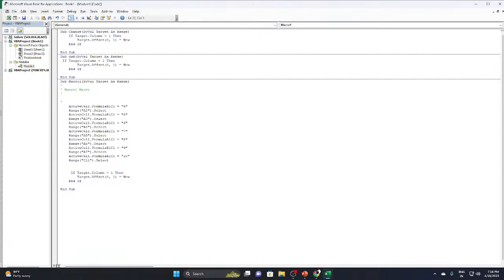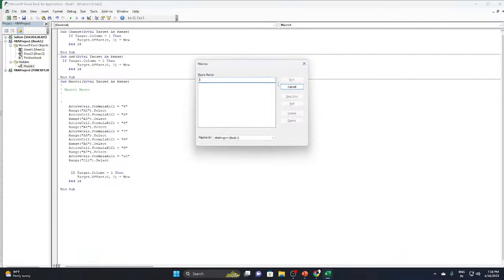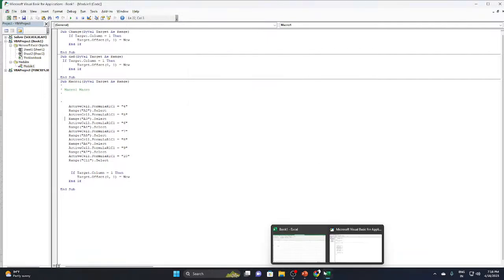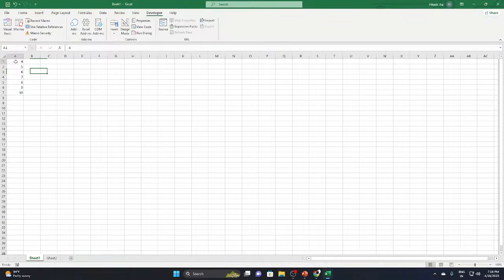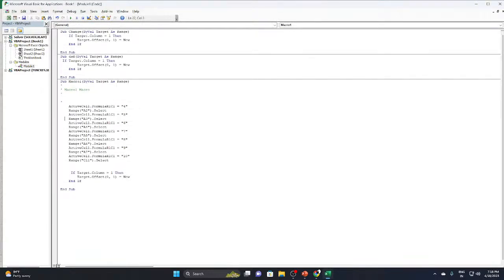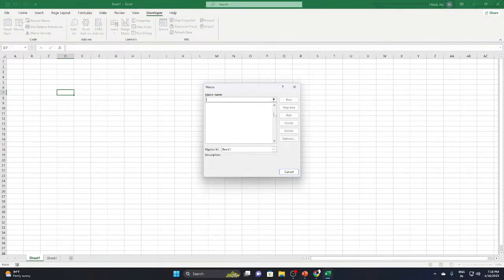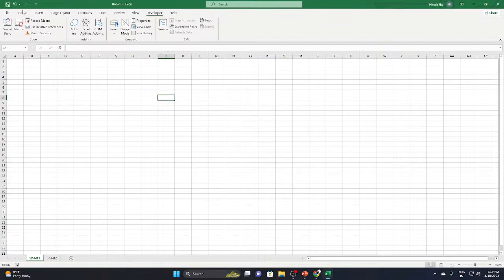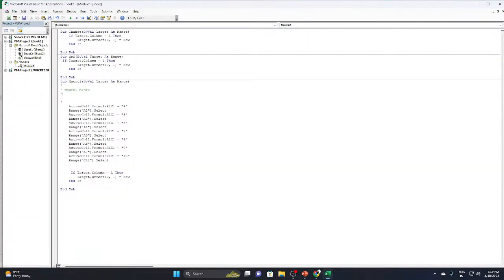Now try to run this code. So again, it's giving me the value. Now go to the cell. Okay, go to macros, and where is our macro? Okay, we have done the addition of the macro from here.